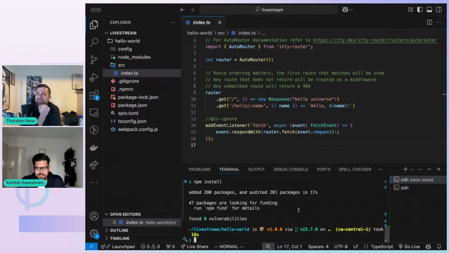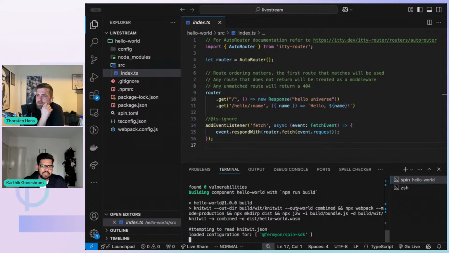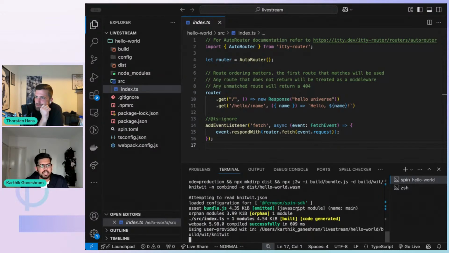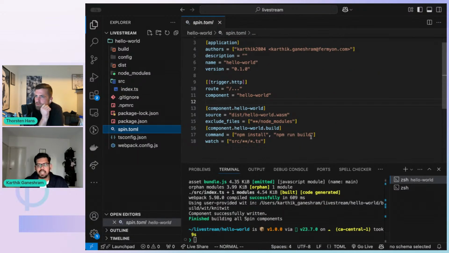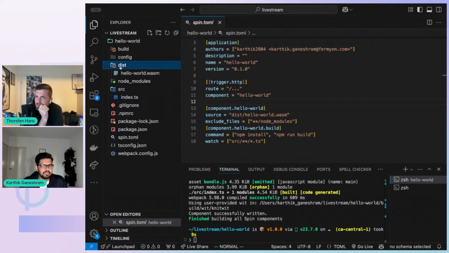Let's just build the first component as it is, and then we can go about editing and adding things to it. So spin build is the command that's used in a Spin workflow to build your component. What spin build does is it takes the command we have defined under the build section and runs it one after the other. Once spin build is done, we can see the component has been written successfully. If we go into the dist folder, we see a hello world.wasm that is described as the source here.